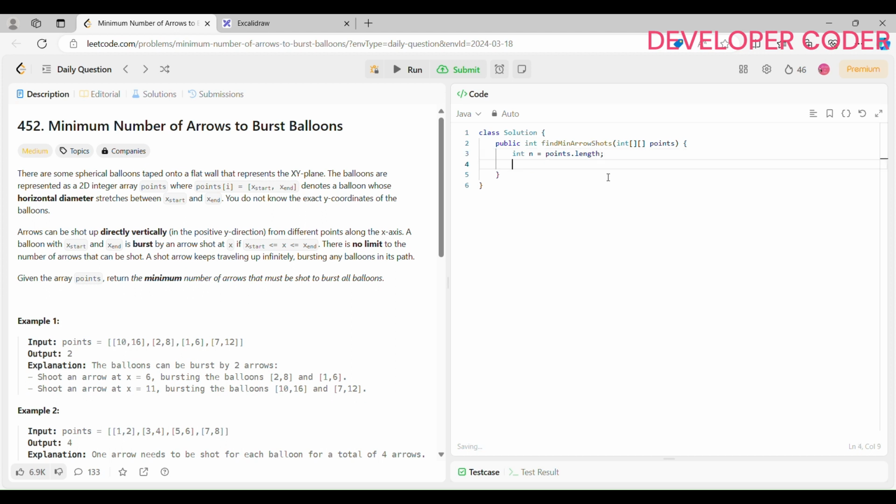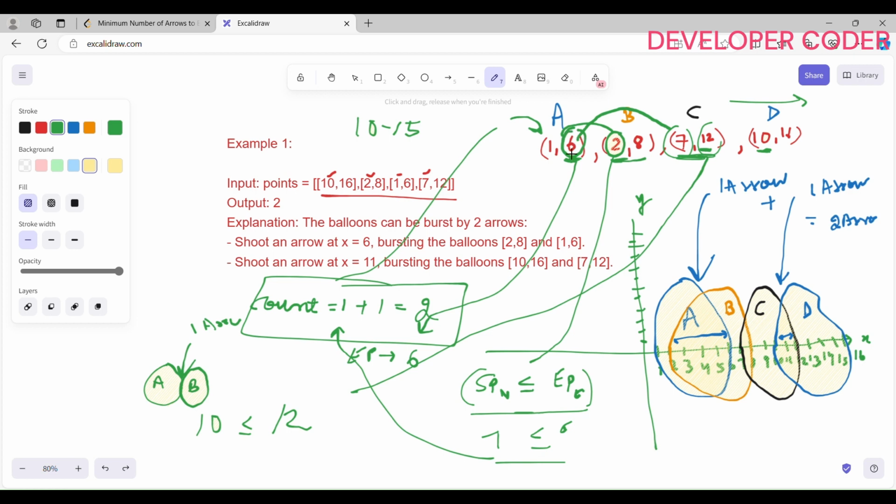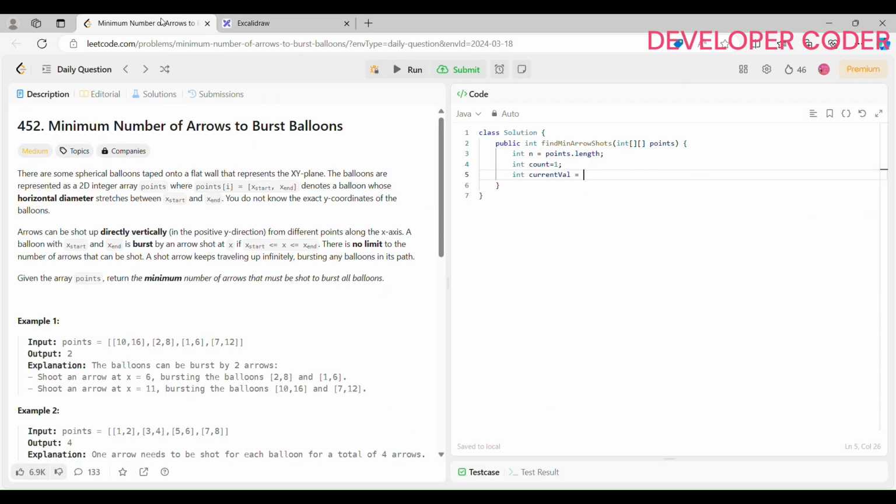After this let's take one variable, int count, starting from 1. And then we are going to take a value, the current value, current val, is going to be points of 0, 1. So this is my current value.